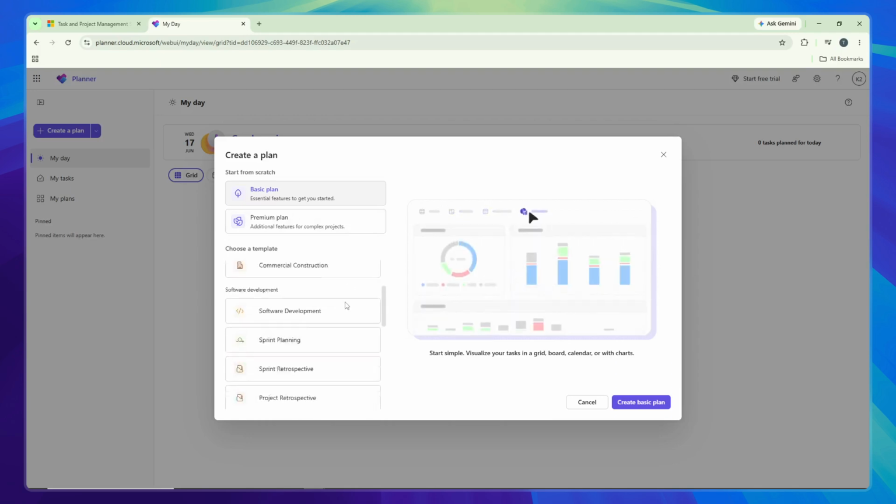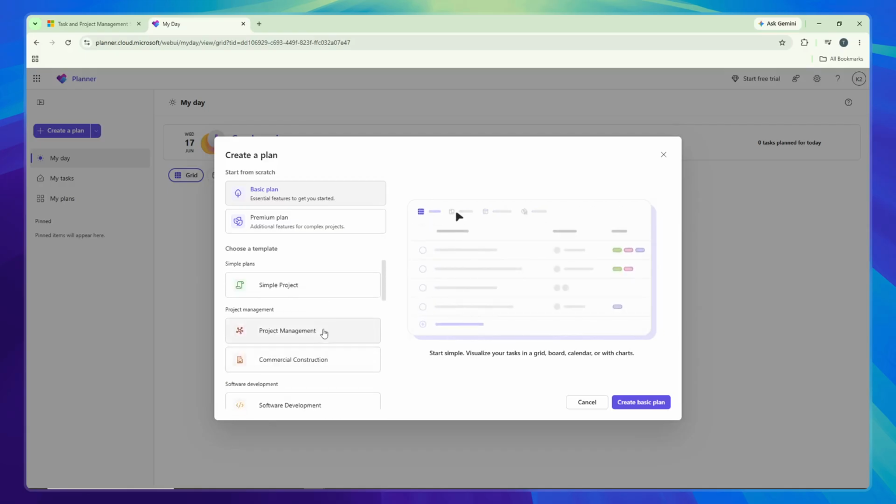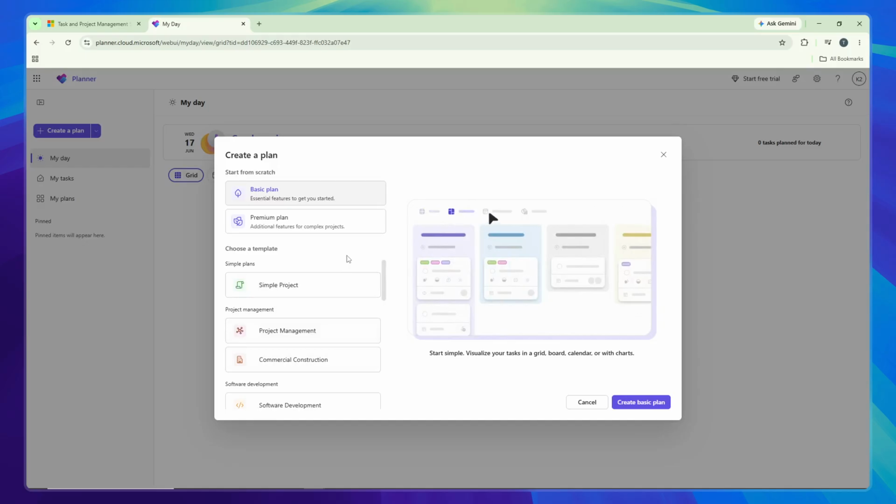Templates can save time if you're working on common project types, but for this tutorial, we're going to build everything from the ground up so you understand the full process. Click on Basic Plan and then click Create Basic Plan to proceed.